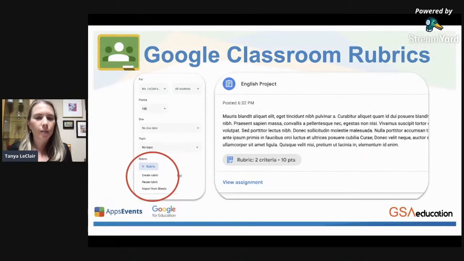So let's go to the next one. We're going to go into Google Classroom now. Now, I don't know if you know this, but Google Classroom, a little bit over a year ago, I believe, started Google Classroom rubrics. So when you're making an assignment in Google Classroom, you'll see a plus rubric button right at the bottom of that assignment creation. And that's where you can click to create your own rubric. You can reuse a rubric, or you can import a rubric from Sheets.